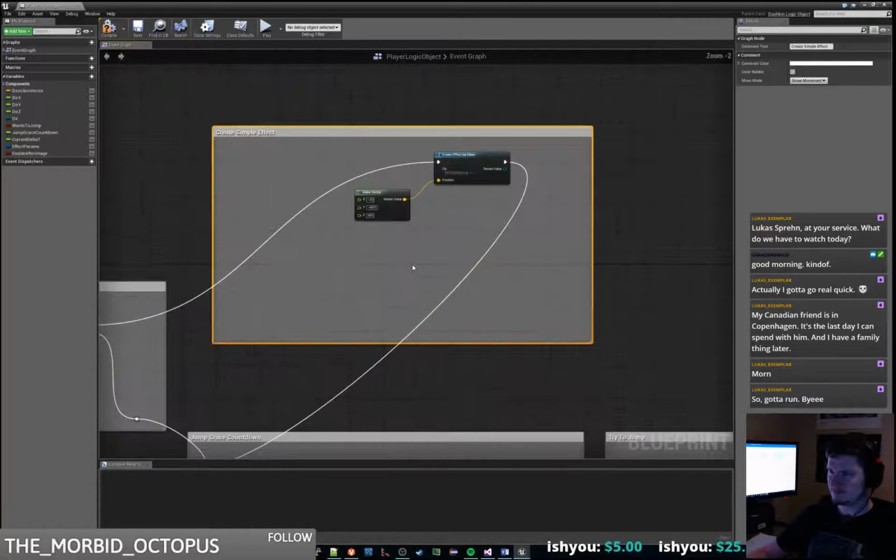dash ability. Can I rename? There it goes. Dash building. Okay, cool. So what I want to do is, if I go to the event graph here, I want to copy this stuff and throw it in here.